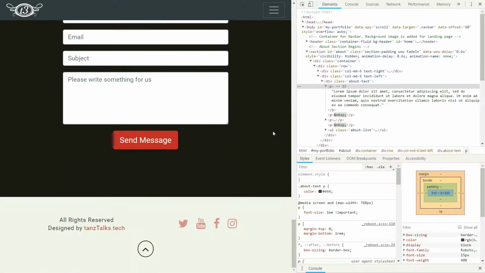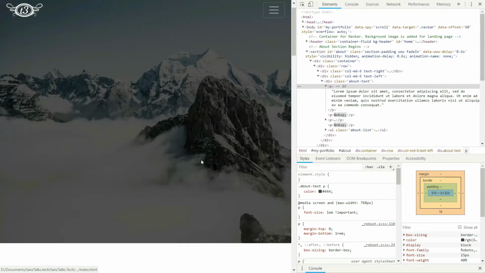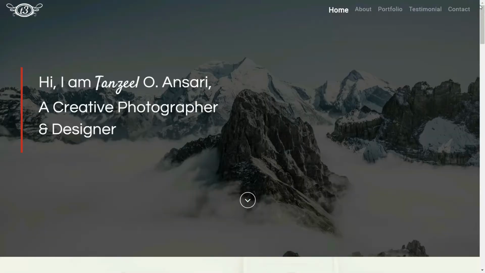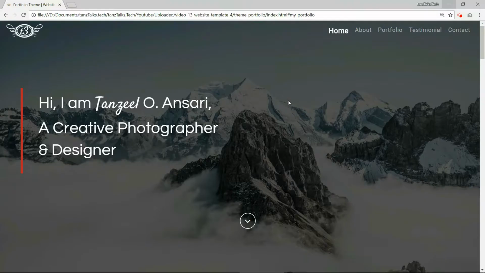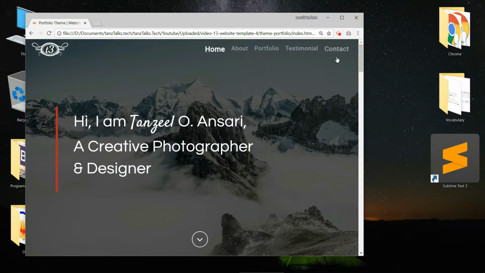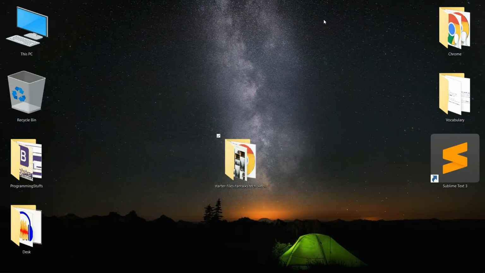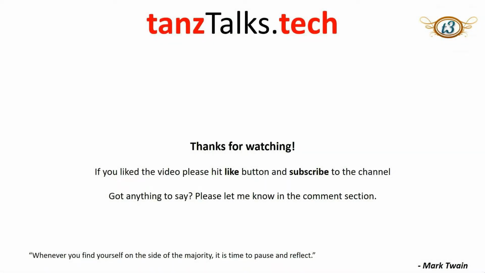So now let's start with the coding part, and I have prepared some of the starter files which you can download from the link which is in the description below. Click on the link, open the Google Drive and download the starter files. It contains some of the important and necessary library files that we are going to use in this project, and it contains some of the images that I have used in the portfolio section.